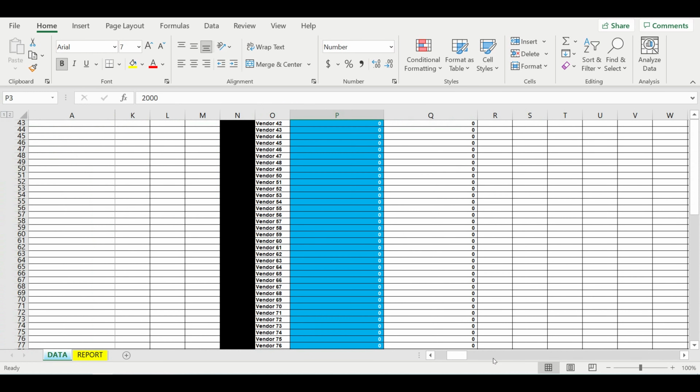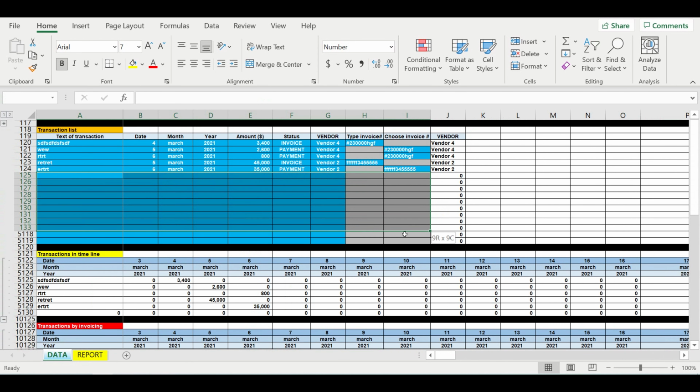So here we have 5,000 transactions that you can set up.